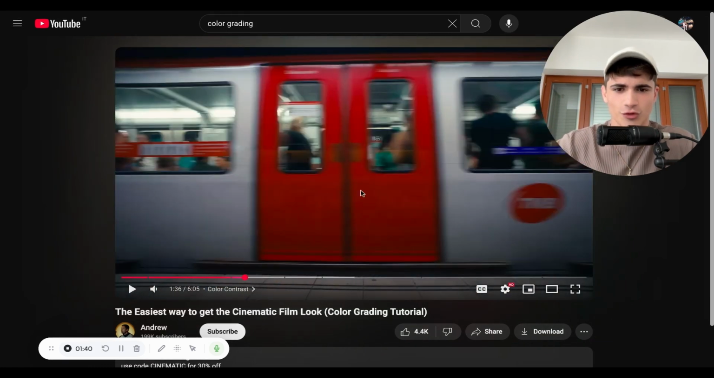But if you only follow this, it's gonna make your grades look worse. So you don't always want the most colors you can get in your footage. There's a lot of grades that actually don't have that much color contrast. So this is one way of making your footage look good. Okay, this is one way of grading you can go about.